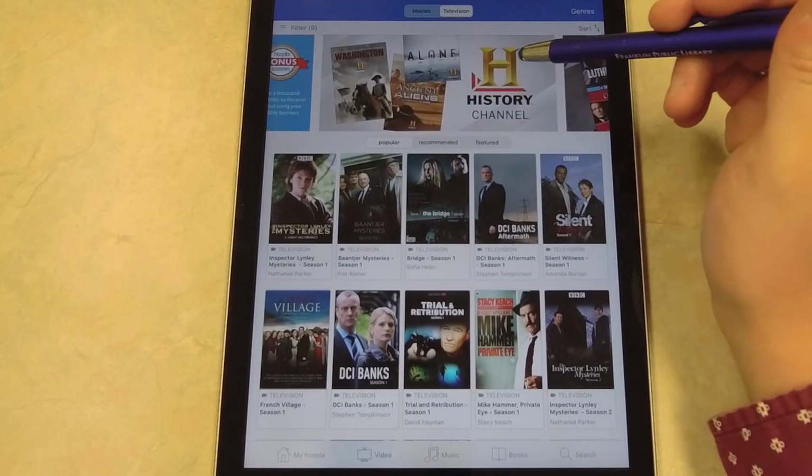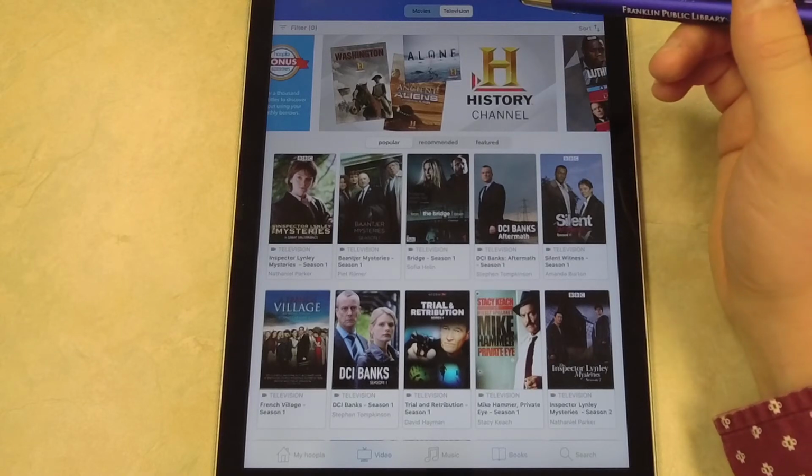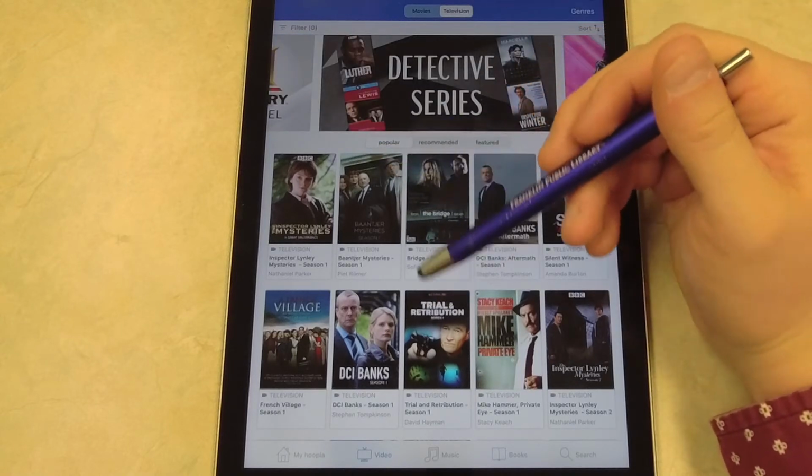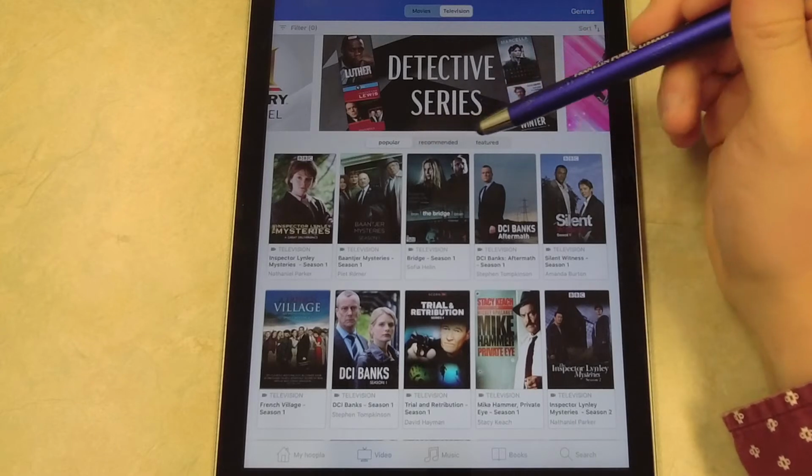This one up at the top is just a rotating display of different collections, and then down below it they have three tabs here.